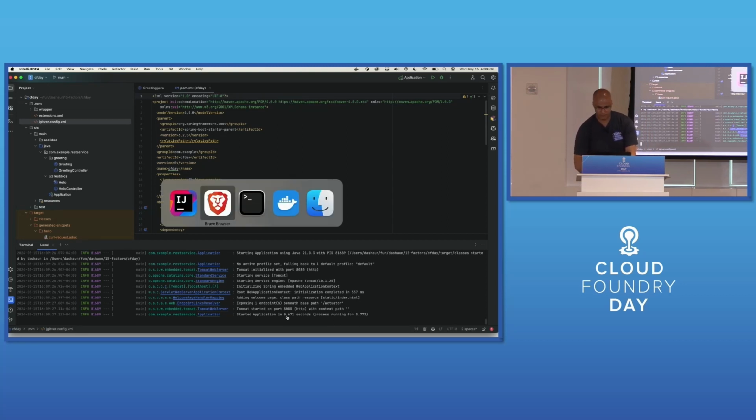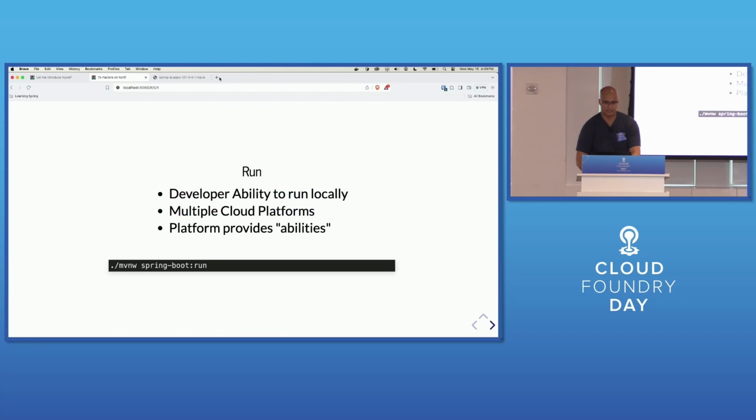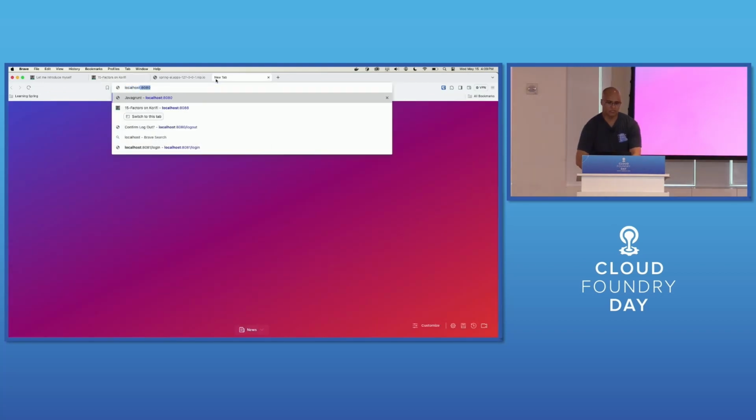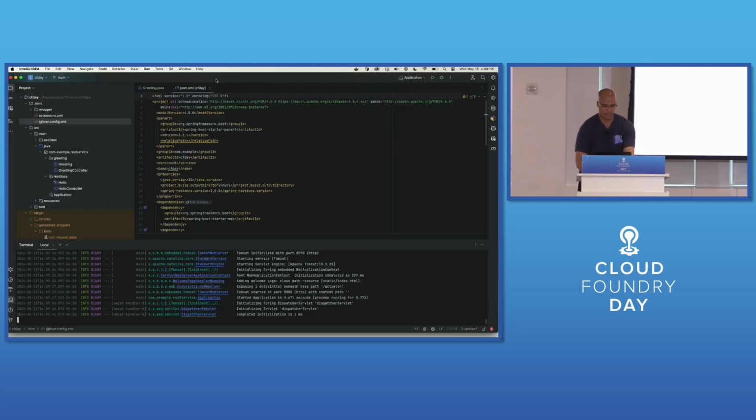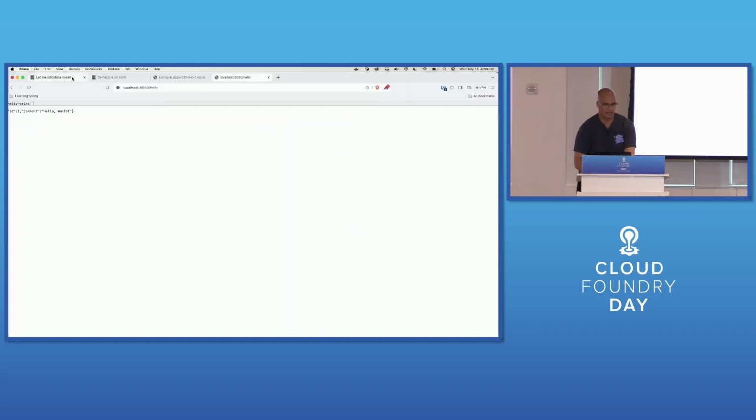It started up in 0.671 seconds. I can say, hey, yeah, localhost 8080. Hello. Boom. Right? It works. My test passed, so of course it's going to work. I'll stop. And let's keep going.